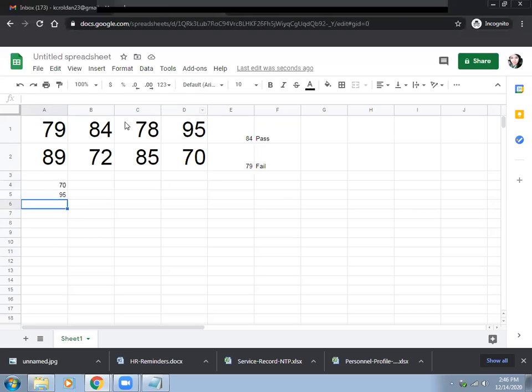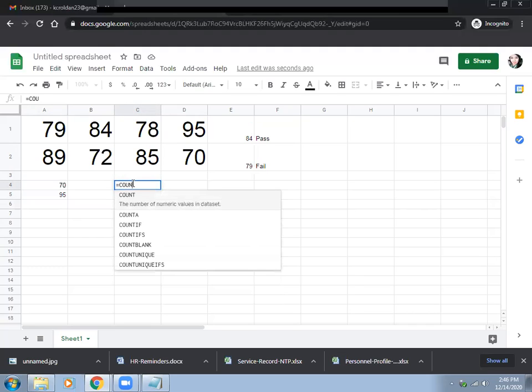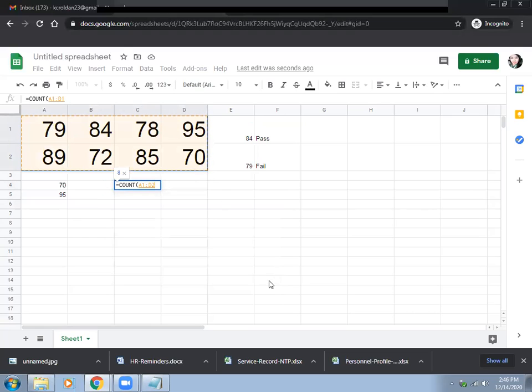What if I wanted to count how many numbers there are in my selection? That's the time that we're going to use the count. So count, parentheses, select all the numbers that you want to check, parentheses, and enter. So 8. It says there that there are 8 numbers in your selection. Okay, so that is how you use the min, max, and count functions plus the average formula and the conditional statements.